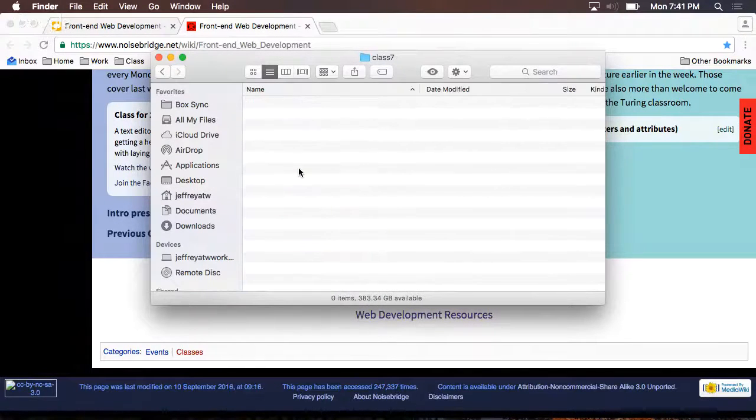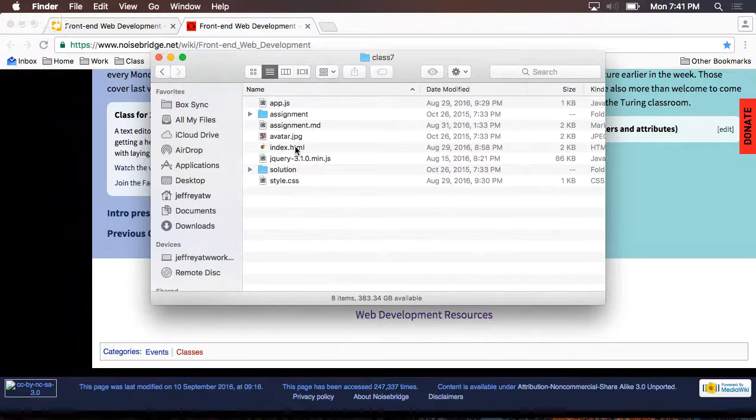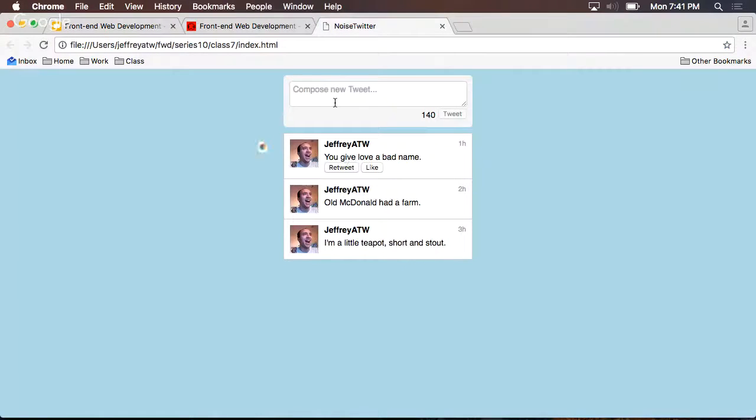Series 10, class 7, that was last week. Okay, so index.html. Here's our Twitter application. Visually, what we made changes to was that there's automatically a count of how many characters are remaining for you to type into this text box. And we also added these buttons here, and I was lazy and didn't add them everywhere, but I could if I wanted to. The behavior that we added, though, is the fact that this number counts down as we start typing into this field.